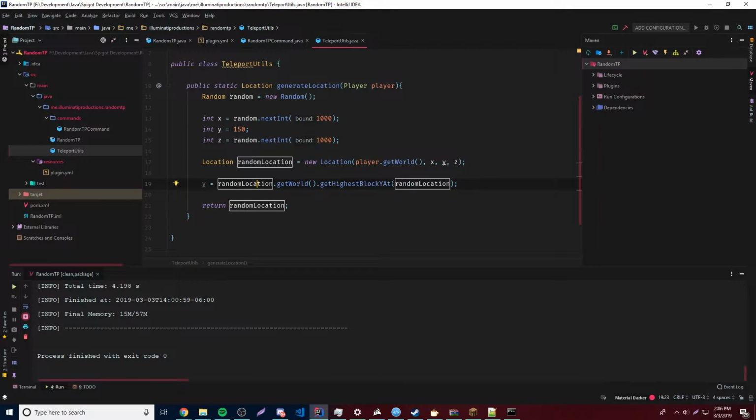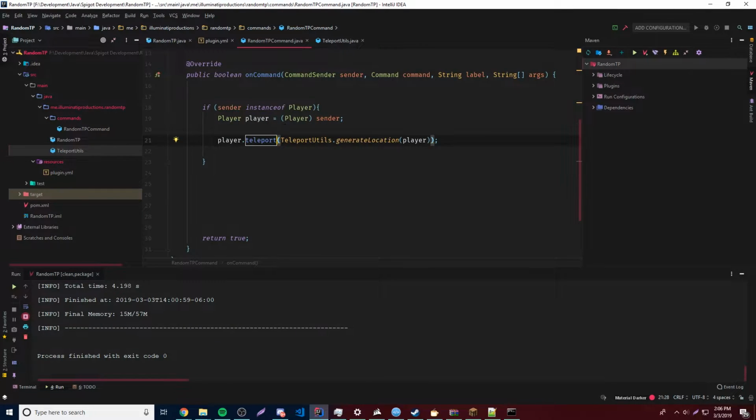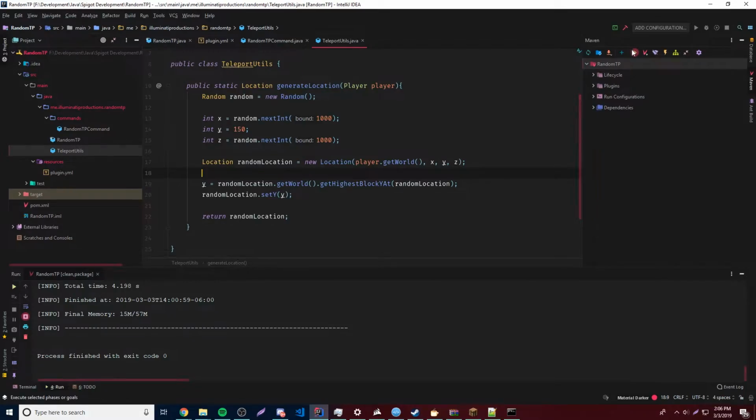So as you can see here, we set Y equal to this new Y coordinate that we just found. So now we need to change this location to use this new Y that we just changed, right? So we can simply do randomLocation.setY and then just plug in Y like that. So now the random location has the new Y that we just found, okay? And now of course we're returning here, so that's what that should do. And now it's going to generate and teleport the player and all that fun stuff. So anyway, let's go ahead and run this and test it out.